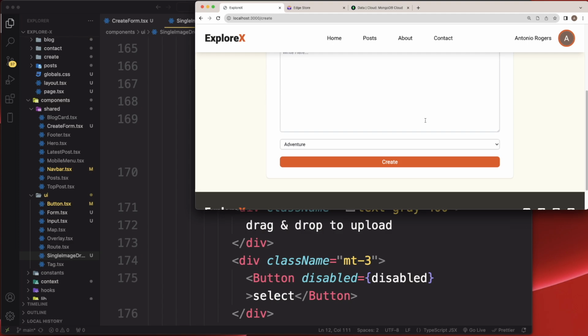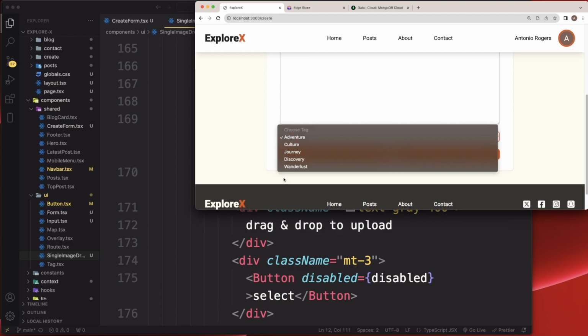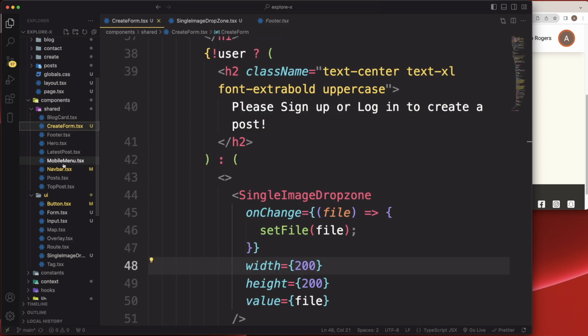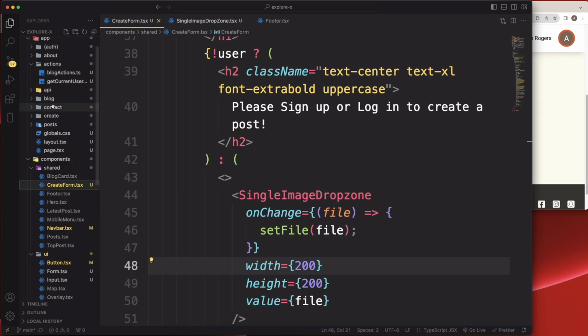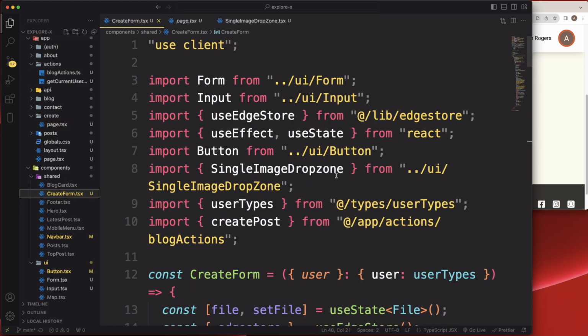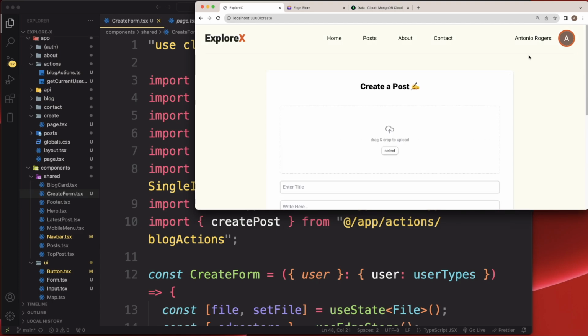All right, nice. I think our form is complete. For now, I don't think we missed anything. There is one thing we have to do inside of our page. So head back over to create page. And well, I thought we would have an error here, but I guess we don't. All right, perfect.